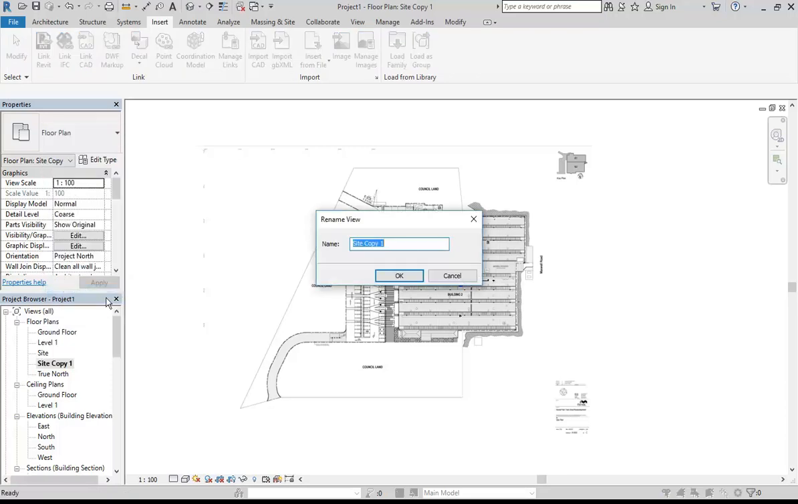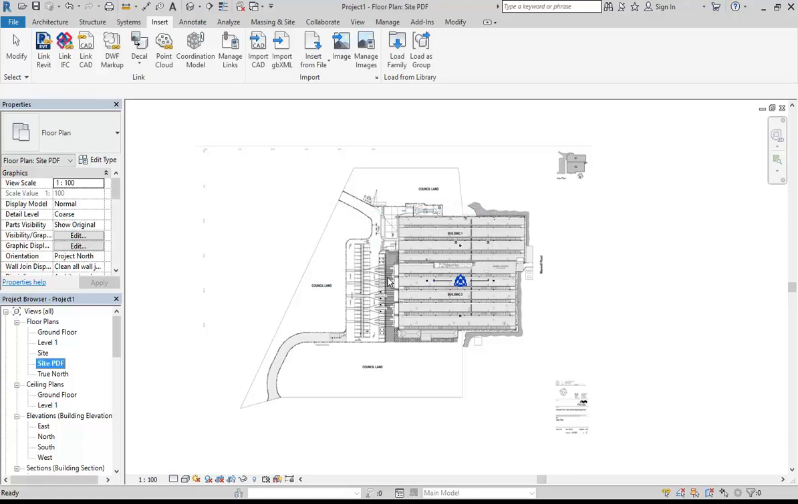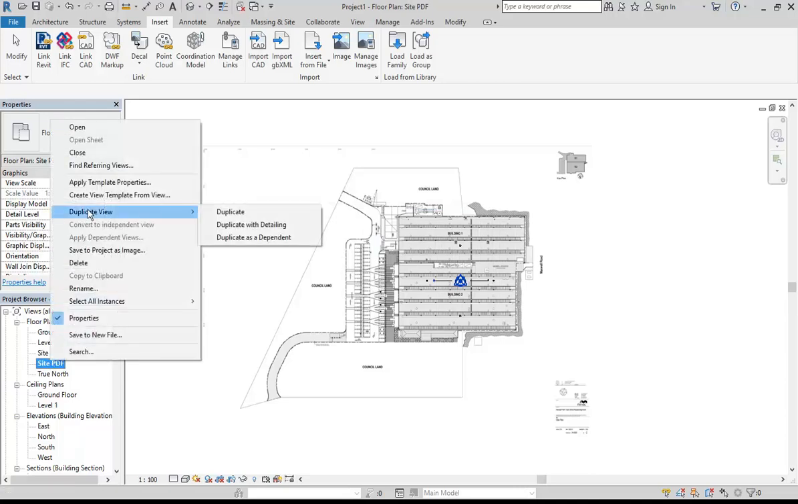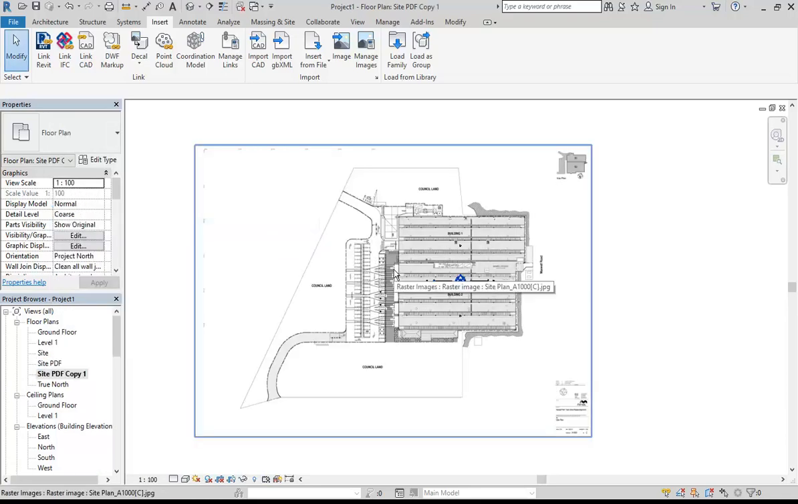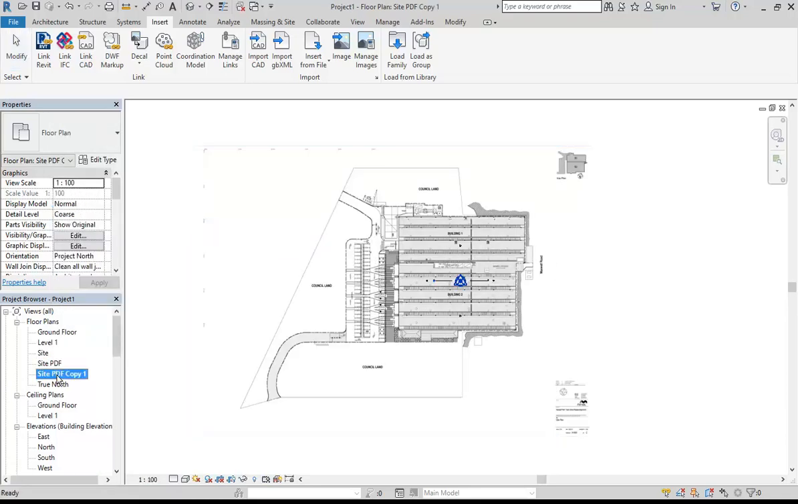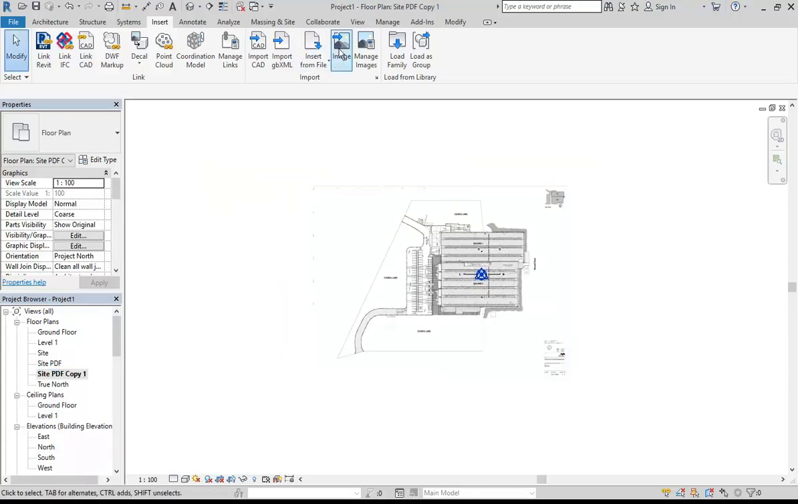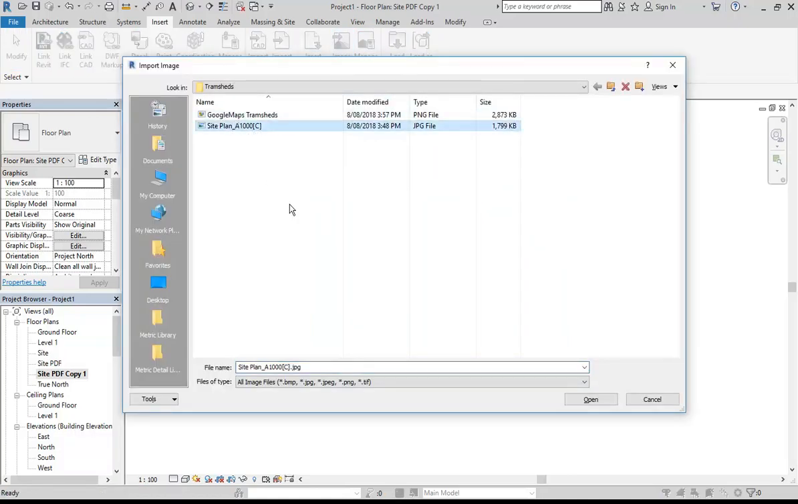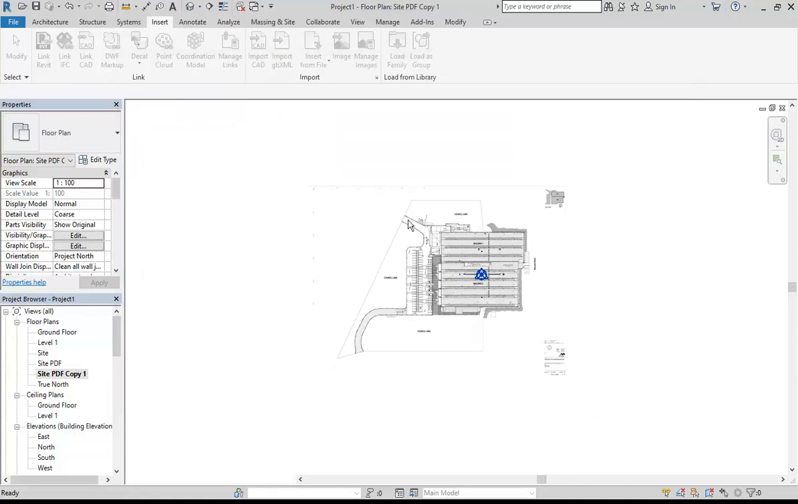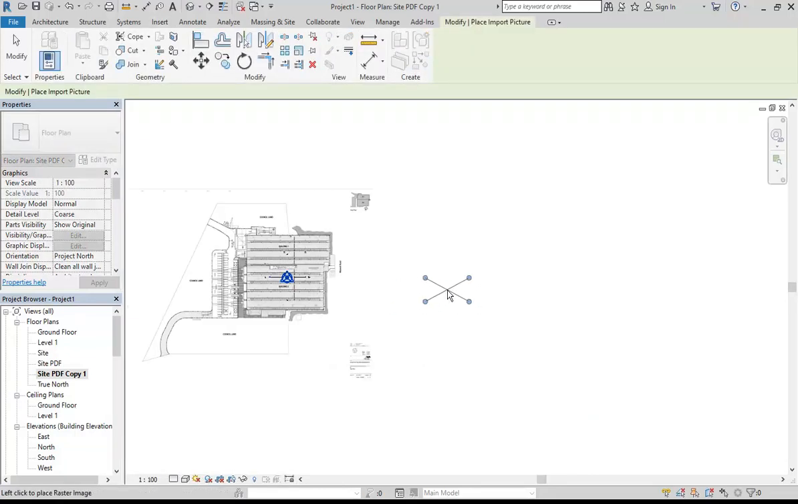And I want this one separate, so I'm going to give that a new name. I'm going to call it site, well, let's just say PDF. And then I'll duplicate that again, and I'll use duplicate with detailing again, so I get the image as well, even though I'm going to delete it afterwards, just to help me line it up. And then, again, using image, on the insert tab, I can insert that satellite image. Oops, there it is. And I'm just going to click to the side to place that.